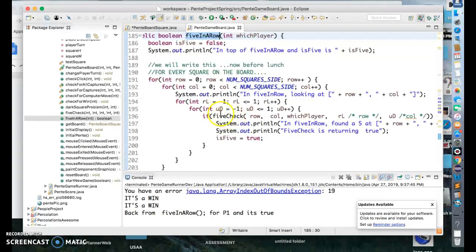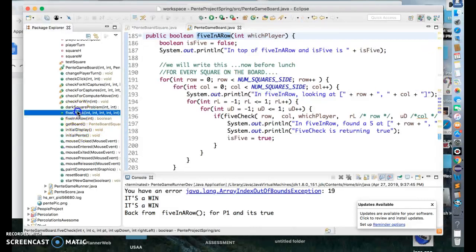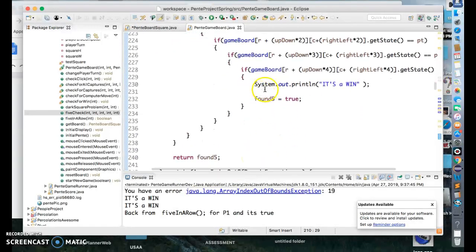Or actually, it's 5 check. Okay, so let's go to 5 check for a sec. It's here because you know this is going to be a win. So this is what we have to do, is just add some code there. Let me show you how to do that in a sec.